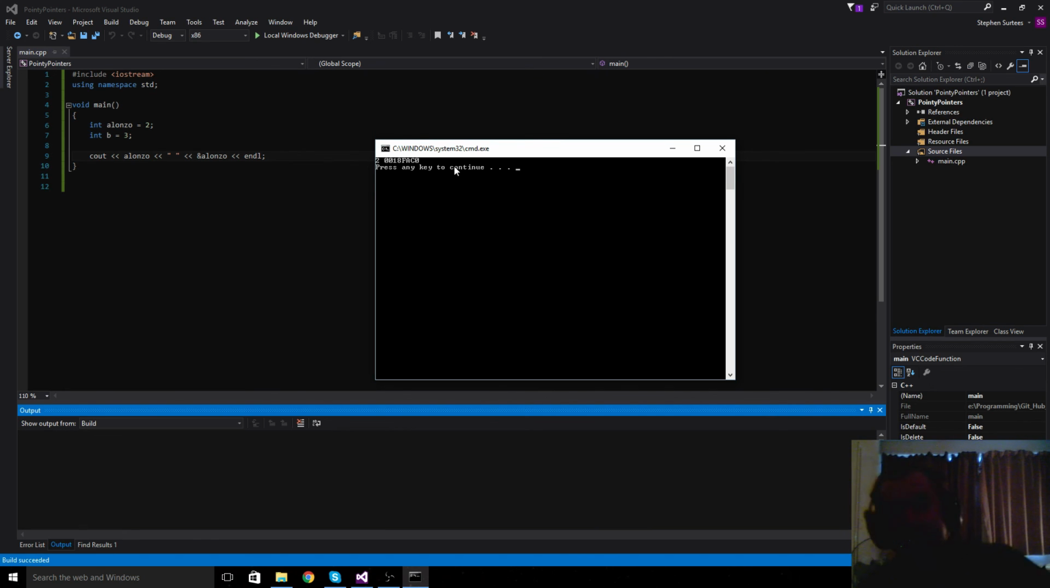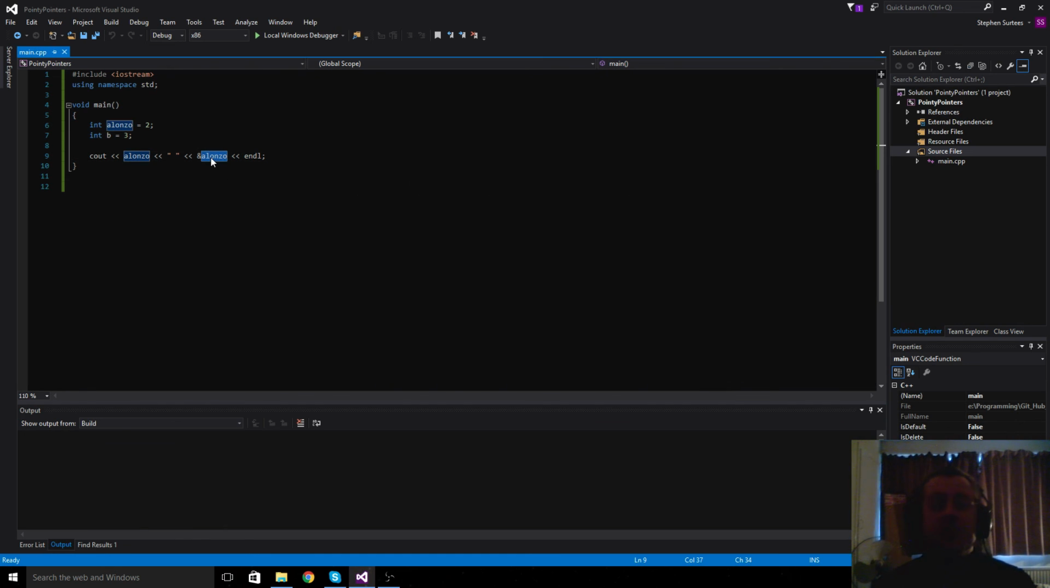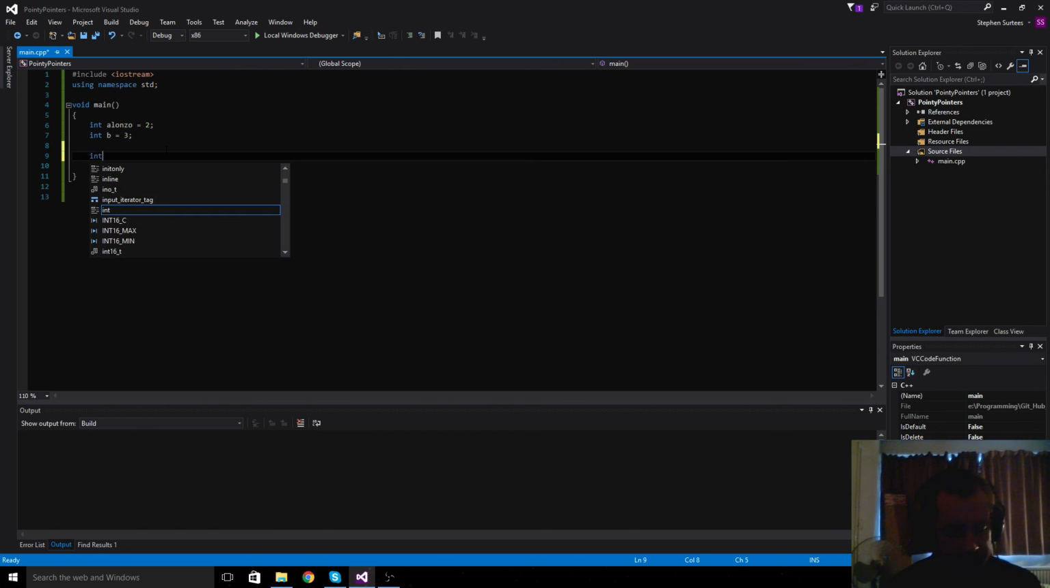It just doesn't make sense. Anyway, getting slightly sidetracked. So we can see the address using the reference operator. We can also declare a reference. Now, a reference is essentially a variable that stores the address of another variable.